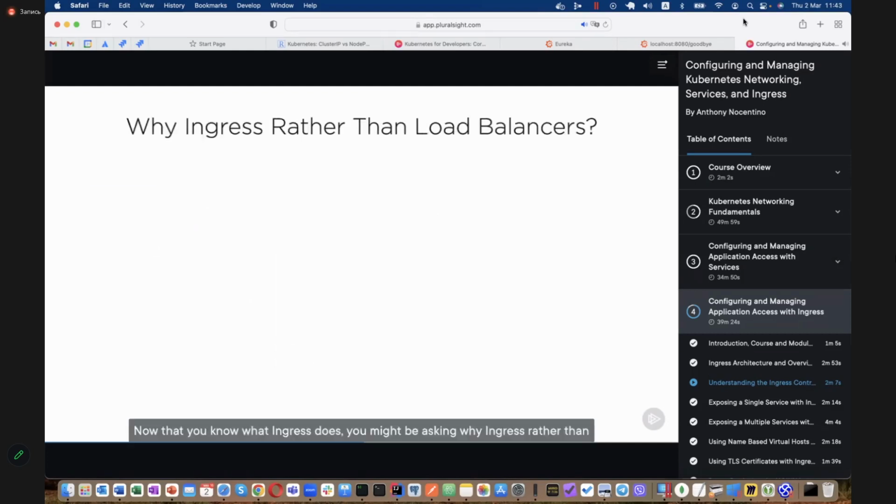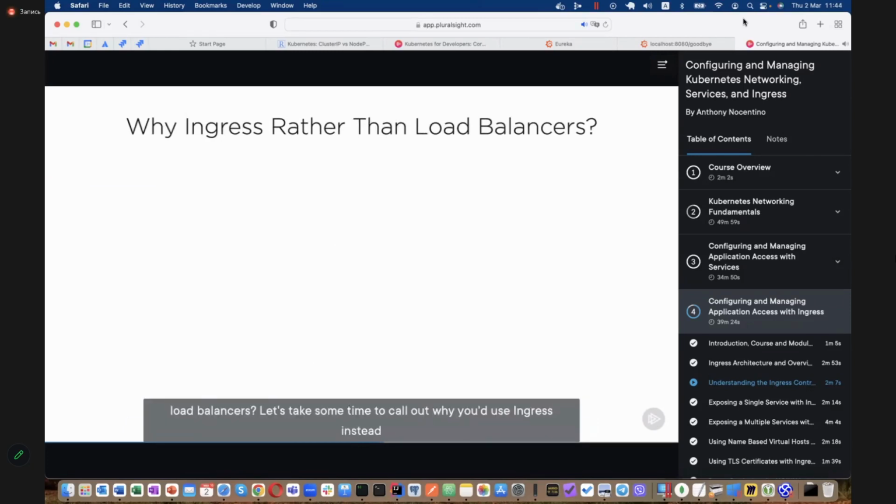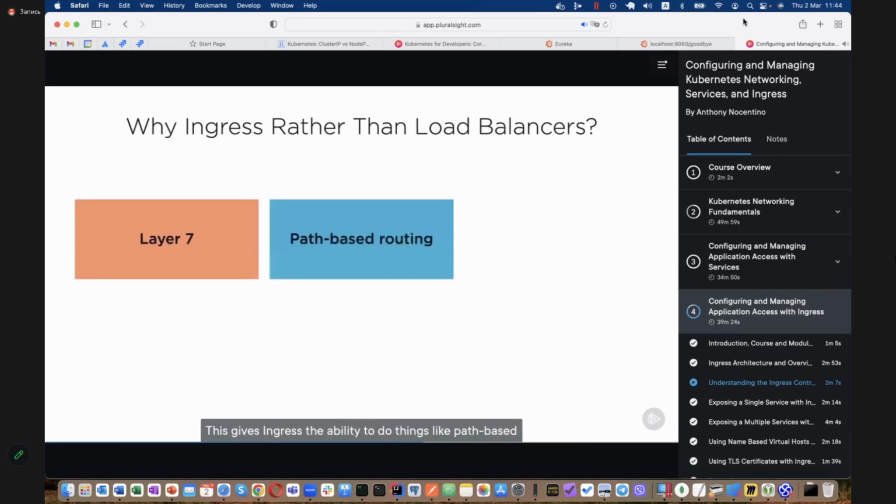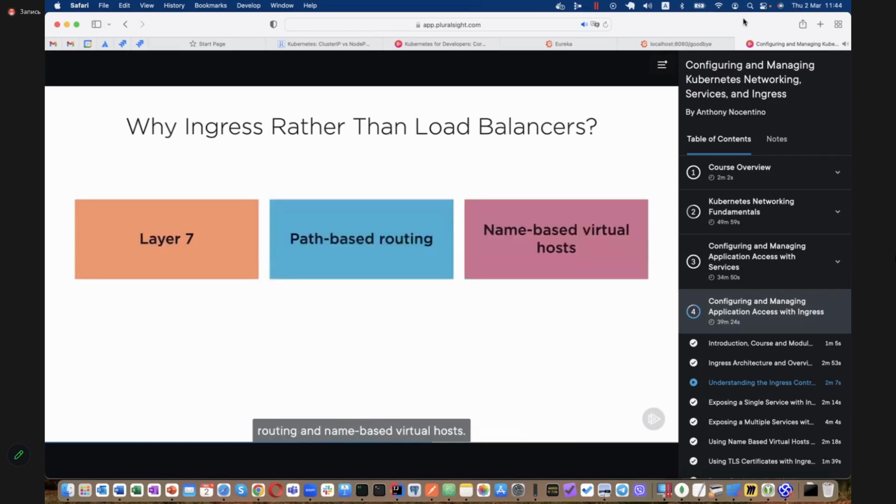Now that you know what Ingress does, you might be asking why Ingress rather than load balancers. Let's take some time to call out why you'd use Ingress instead of load balancers. Ingress functions at layer 7. This gives Ingress the ability to do things like path-based routing and name-based virtual hosts. In addition to that, Ingress controllers can implement higher-level capabilities such as URL rewriting, session persistency, and dynamic waiting.